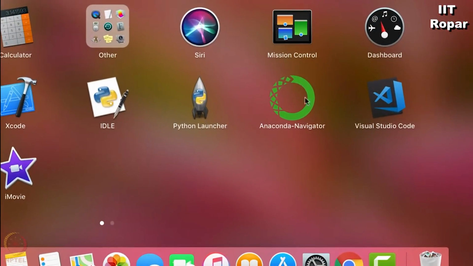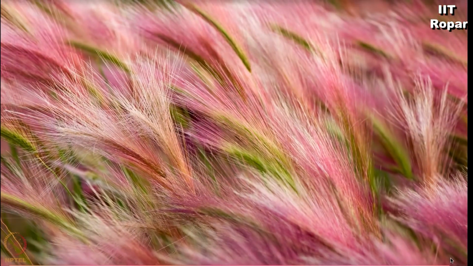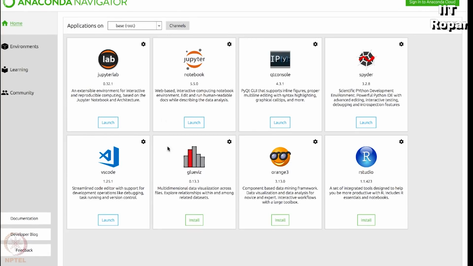You can see Anaconda Navigator here. I'm going to click on that. It will take some 2 minutes. Please patiently wait here. Now it says loading applications. It will get opened and you can see something like this window.